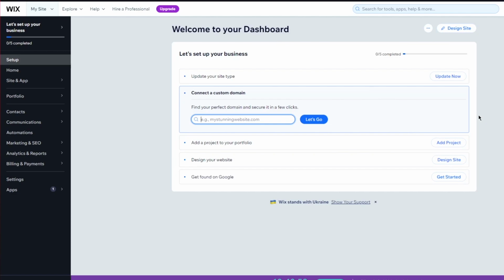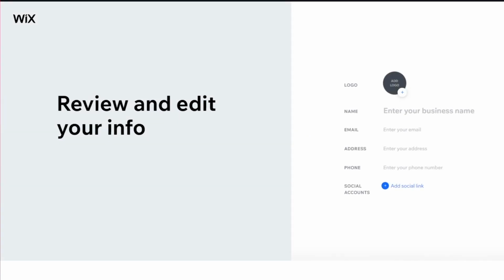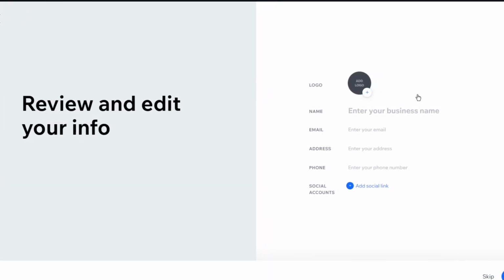Now, over here, as it's a portfolio, you're going to add certain templates or themes for yourself, and these themes could be different things like essential portfolio themes. So I'm going to come here to Design Site. Once you come onto Design Site, you're going to enter all the necessary details when it comes to designing a website for yourself. So here it says, review and edit your info.